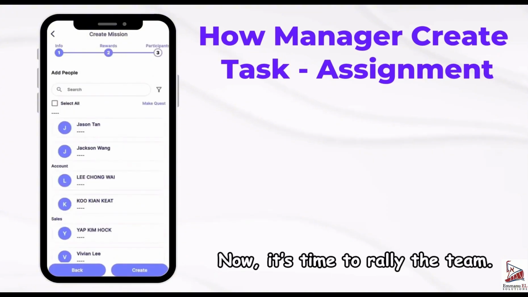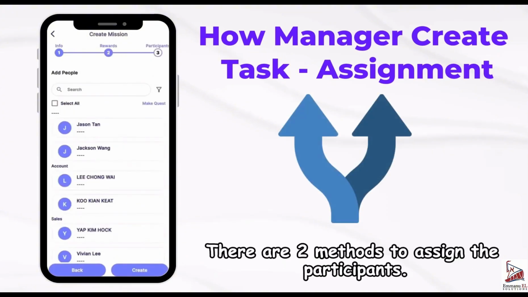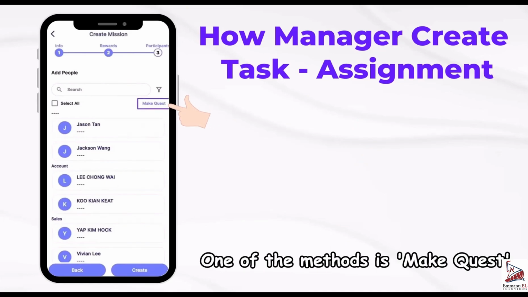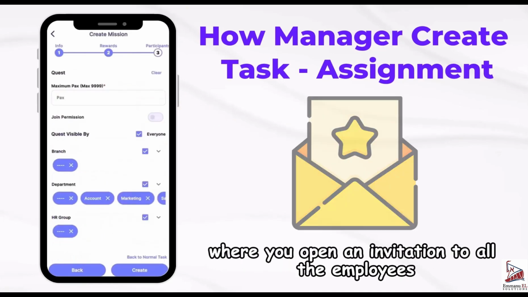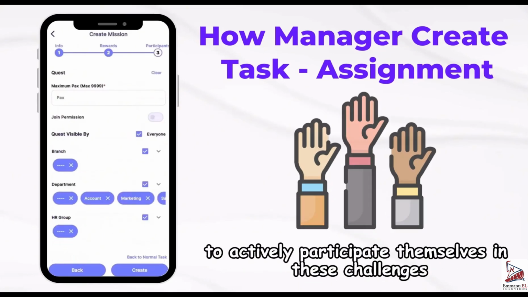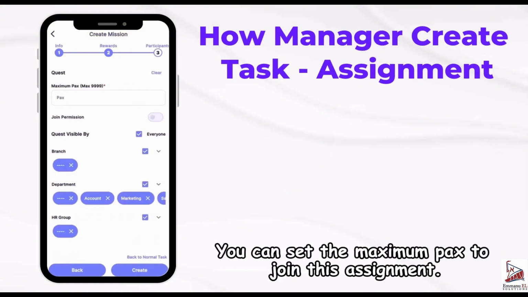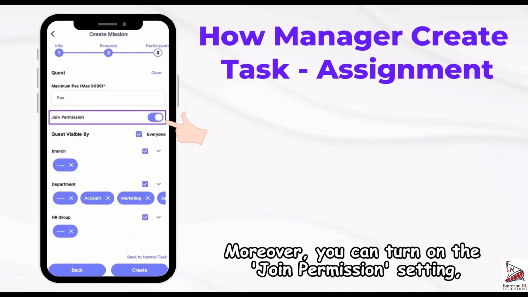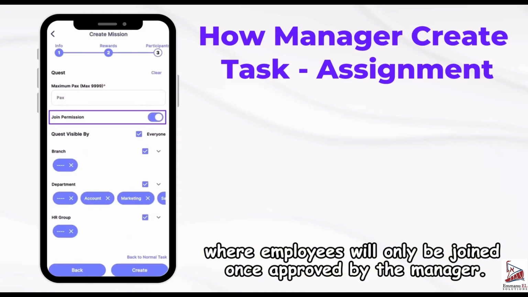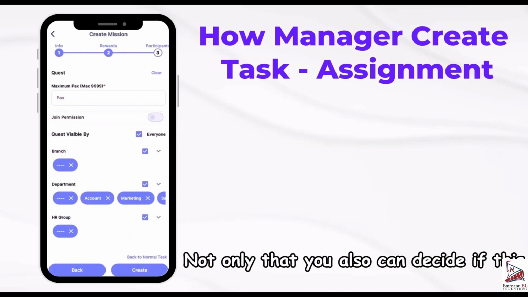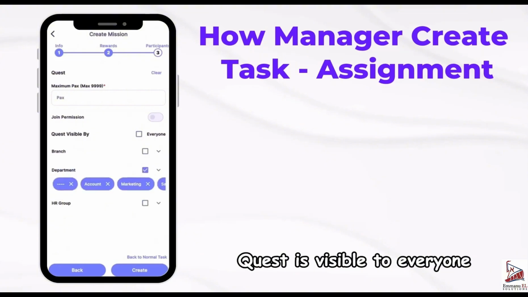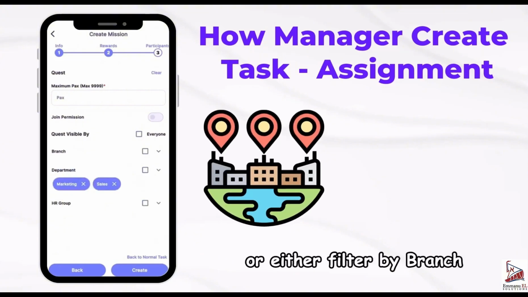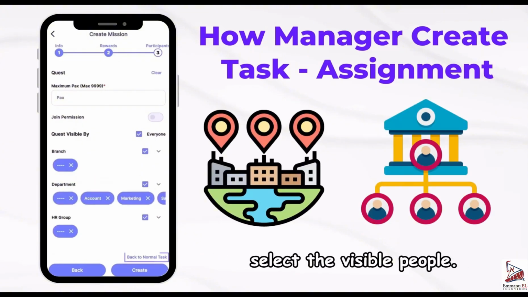Now, it's time to rally the team. There are 2 methods to assign the participants. One of the methods is Make Quest, where you open an invitation to all the employees to actively participate themselves in these challenges and demonstrate their capabilities. You can set the maximum packs to join this assignment. Moreover, you can turn on the Join Permission setting, where employees will only be joined once approved by the manager. Not only that, you can also decide if this quest is visible to everyone, or filter by branch, department and HR group to select the visible people.